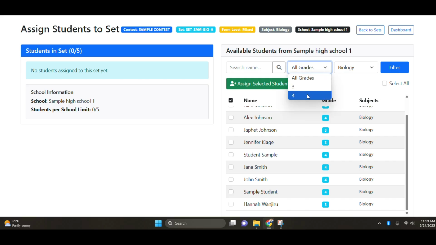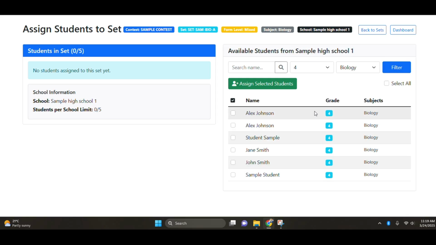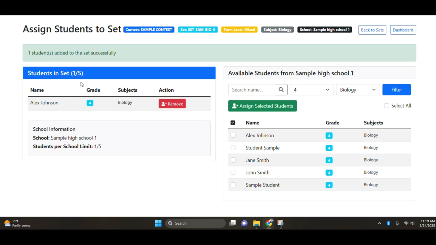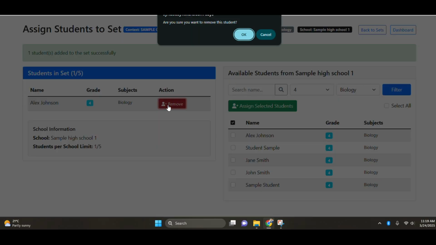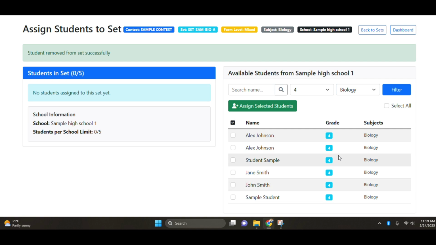I can filter the students, either I want to see students who are taking biology for my given sample school, high school 1. I'll filter that, and it will show me only the students taking biology for this school, so that I can select the students and assign them to the given set. You see, for this given set, I'll be having just 1 student whom I assigned manually. If I want to remove, I'll just click on that, and the students will appear on the other side as the list.